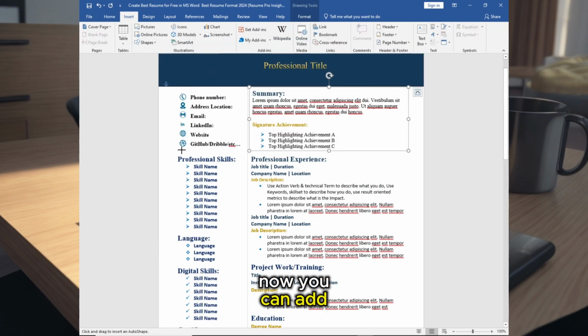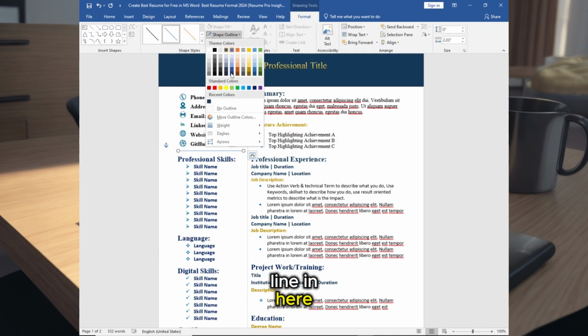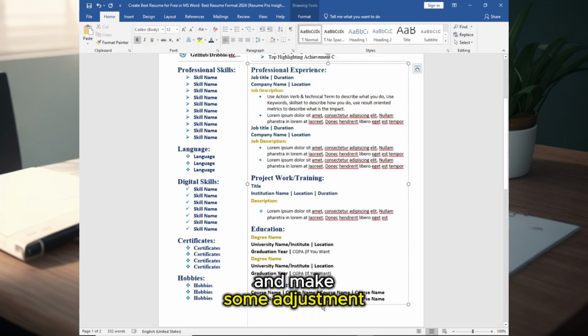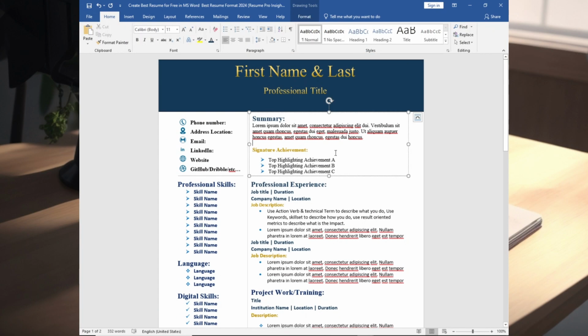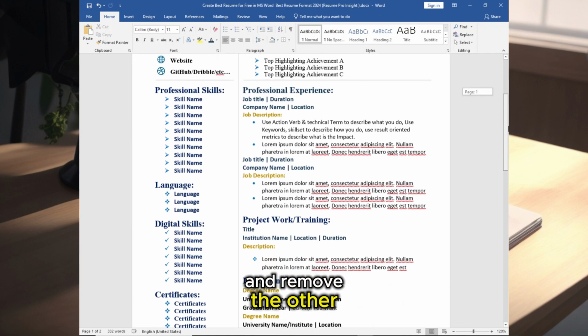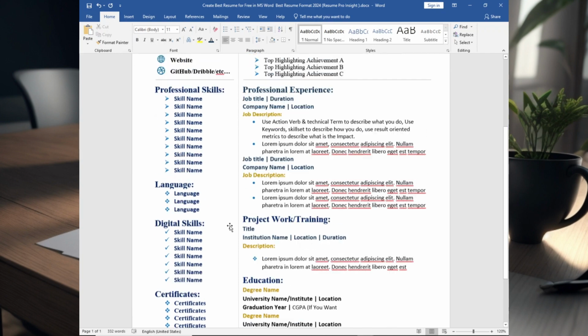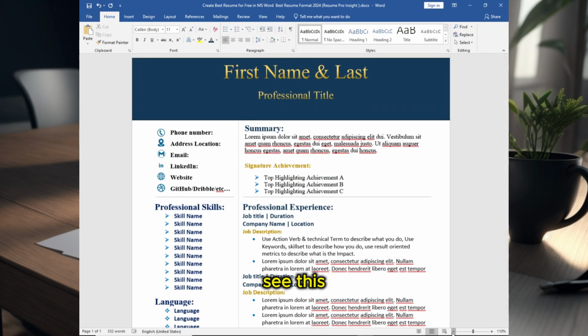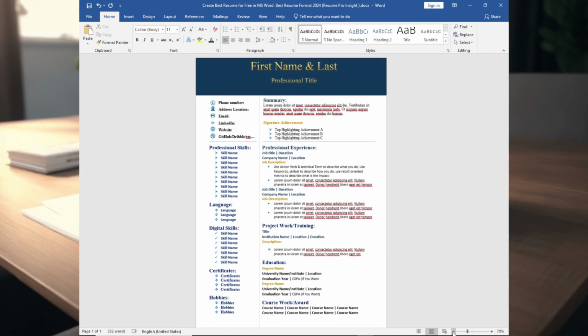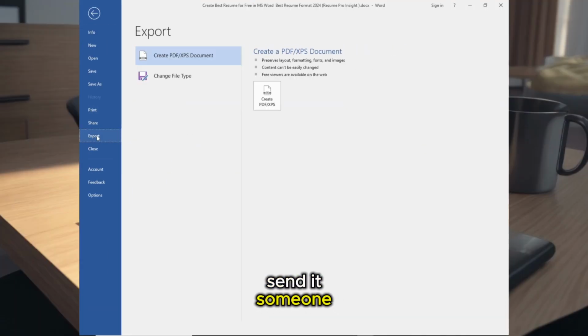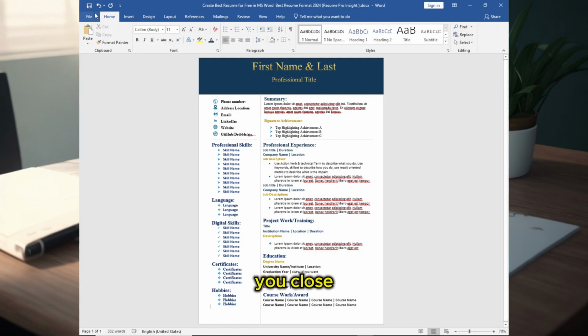Now you can add line in here and make some adjustment in here and remove the other lines to make it one page. See, this is the resume. You can export it as PDF before you send it someone and save it before you close the document.